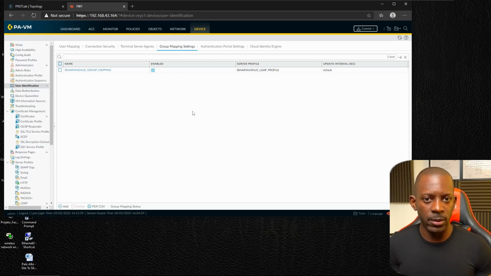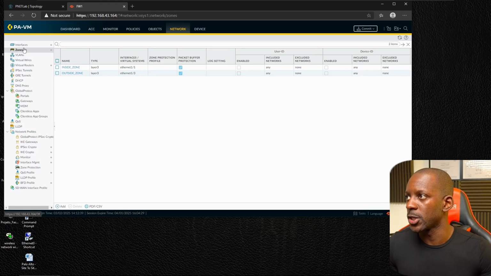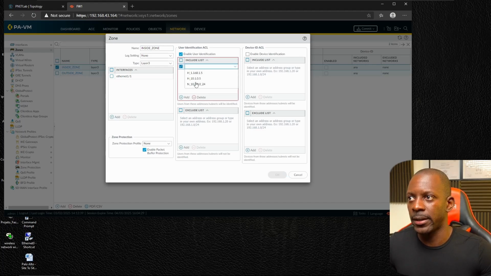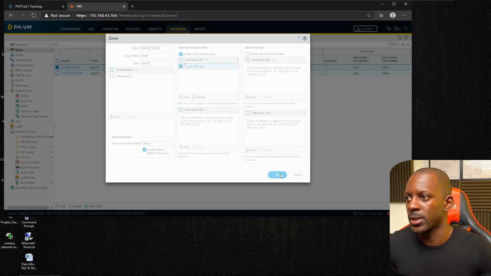Before we change the policy to allow traffic based on the user identity, we want to make sure that we have user identification enabled at the zone. Okay, so let's go to network zones, inside zone, and here we want to enable user identification. And we can also specify from which subnet those users should be validated. In this case, I'm just going to use this object, the 10.1.0.0 subnet. Okay, and I'm going to save this.